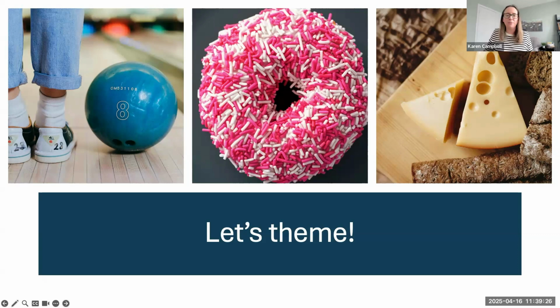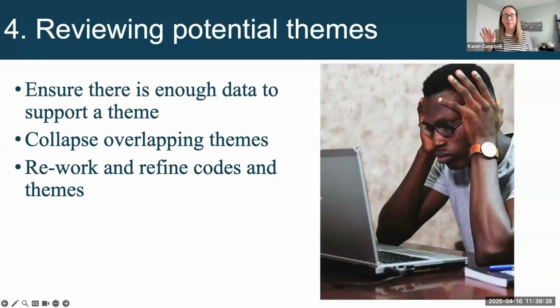Okay, so now that we've come to the themes, and we're doing this way faster than you'll actually do it in real life, we're going to review the potential themes. And this is probably what you're going to look like. You are going to be frustrated at this point. Maybe you'll be excited and frustrated at different times. But you want to go back and make sure that there's enough data to support the theme. If there's not enough data to support the theme, you have some options.